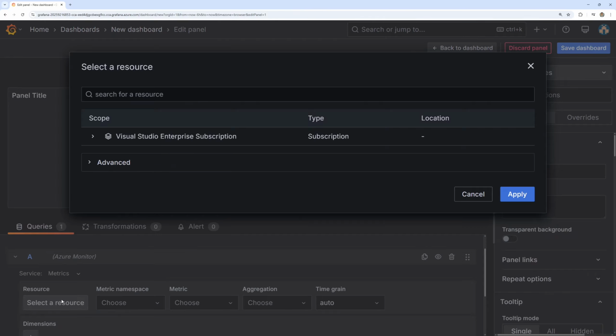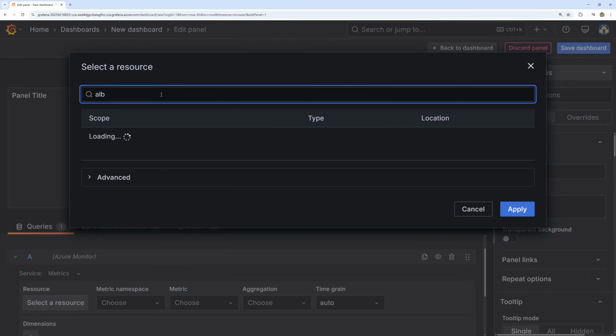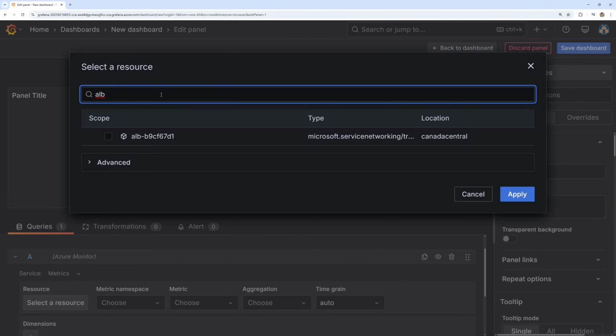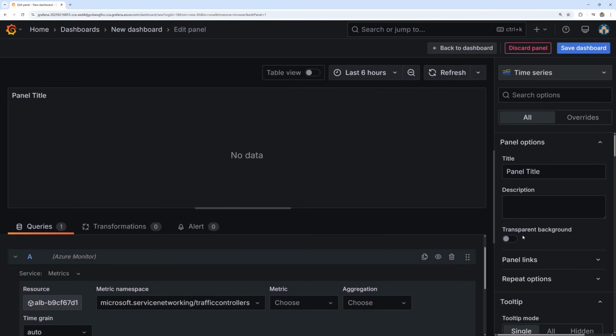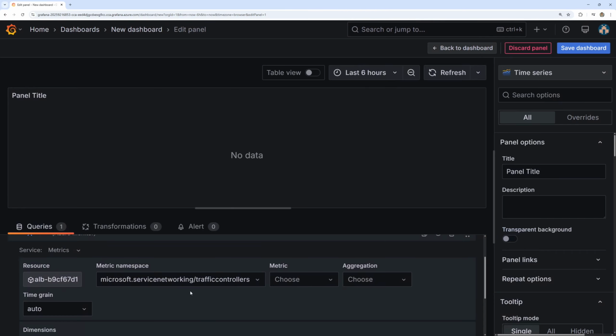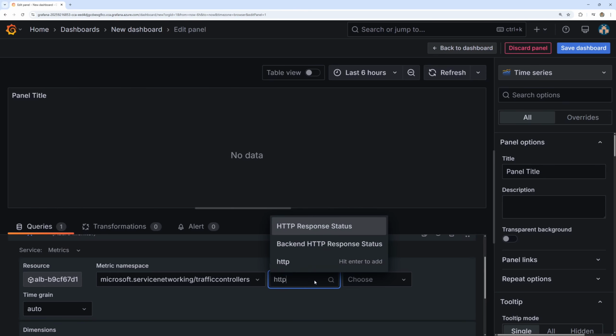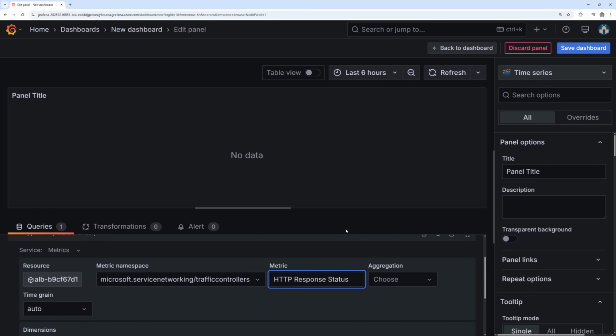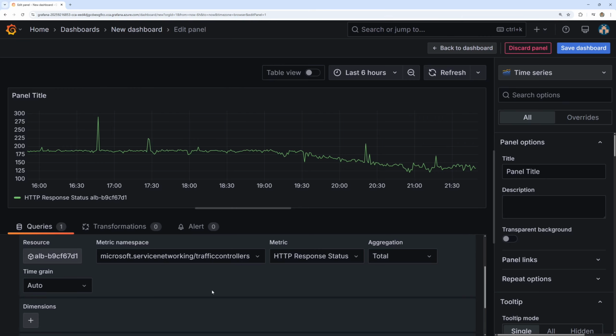Then for the source, you can again select whatever resource you want. But for this demo, I'm using the Azure Application Gateway for Containers. So that's the one we've created in the second video of the series. I select this one. Then we can see it sets already the namespace to traffic controllers. And here we can select what resource or what metric we want to show. So I select the HTTP response status. Then everything else we leave as it is.